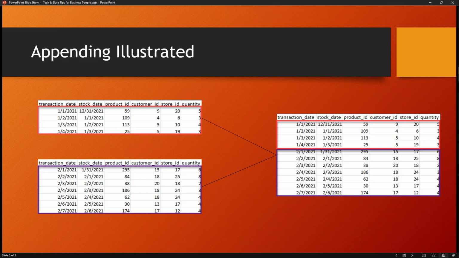To illustrate this, let's say that we have two very simple data sets. One of them has a bunch of transactions that are in January of 2021. Another one has a bunch of transactions that are in February of 2021. And as you see here, the rows are completely separate, but the columns are exactly the same.